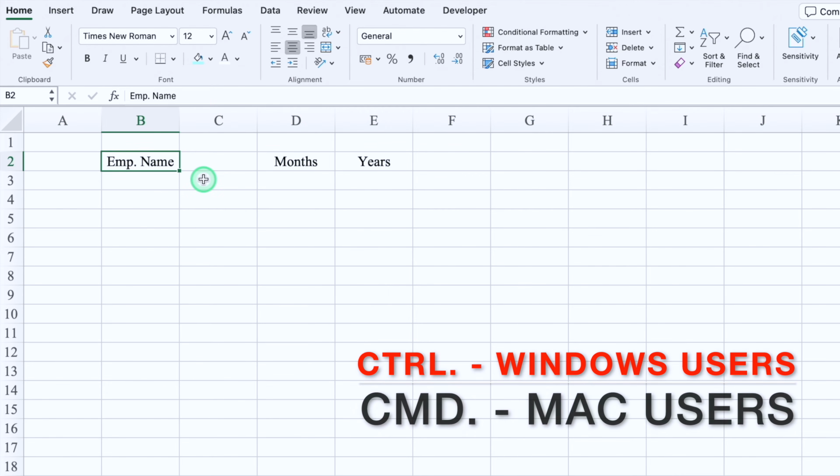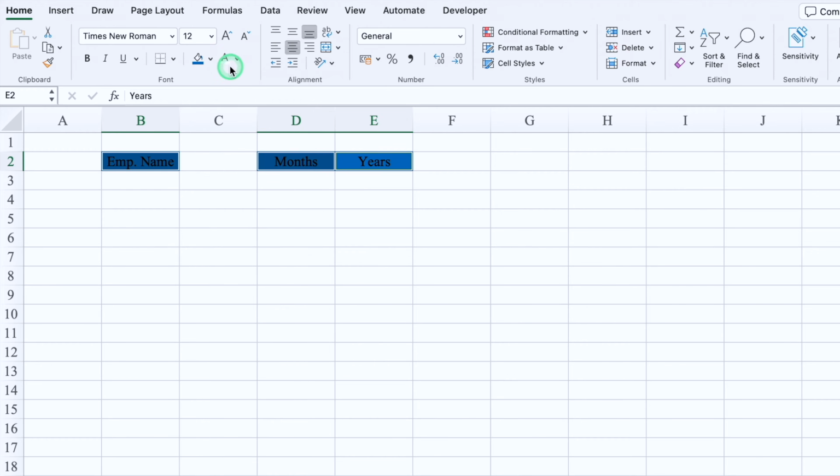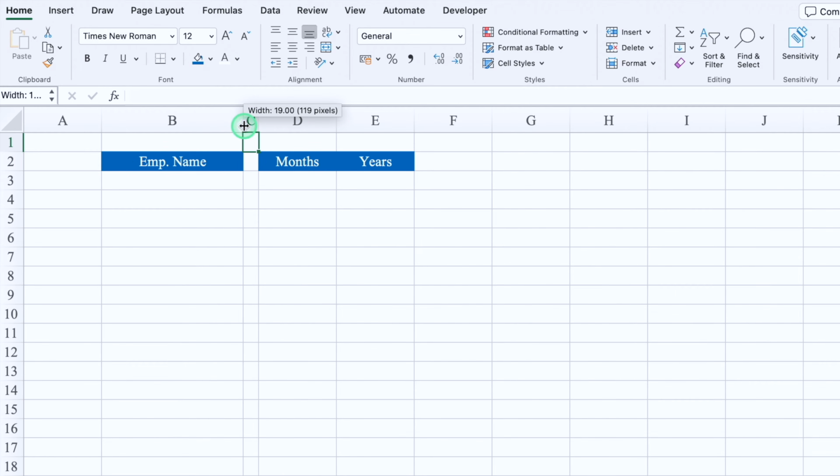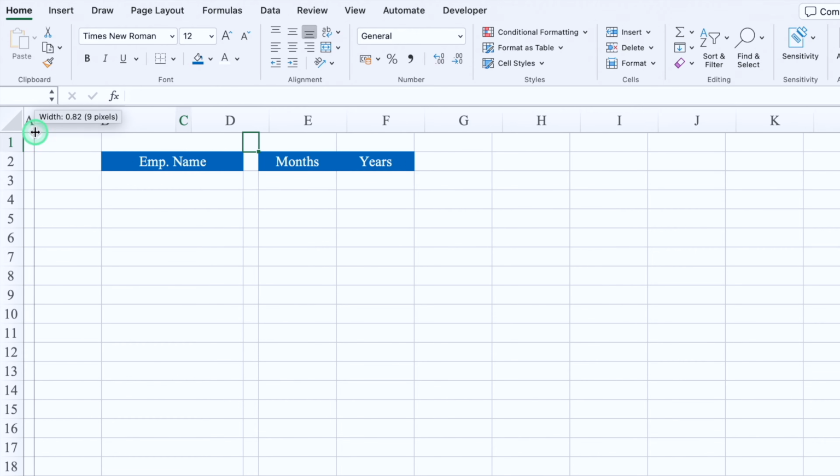We'll press Ctrl or Command and we'll select all 3. And we'll put some color over here. We'll change the font color. We'll make the column size bigger for employee name. We'll take this closer to months.